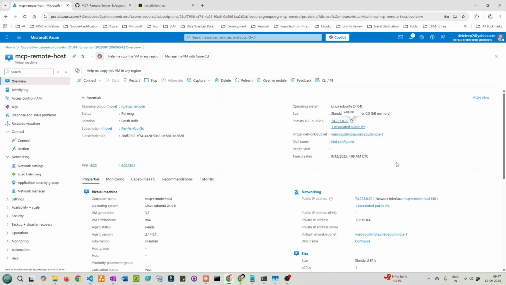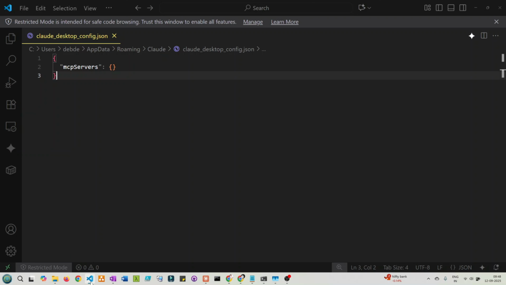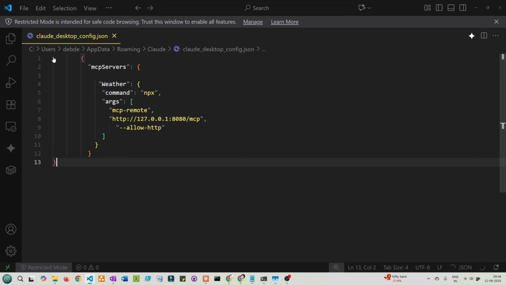Now let us configure our Claude so that it connects to the virtual machine, to this MCP server, and does the needful. So what do we need to do? If you remember, we have already opened up our Claude configuration file over here. It's simple. We just need to add this MCP server under this MCP server section. So let me do it.